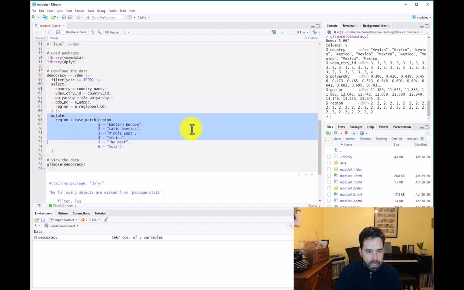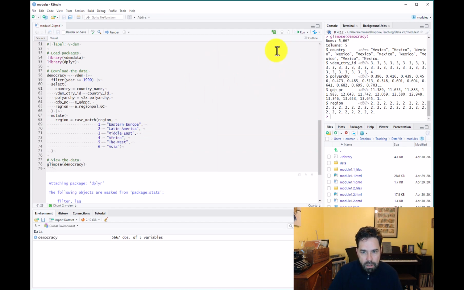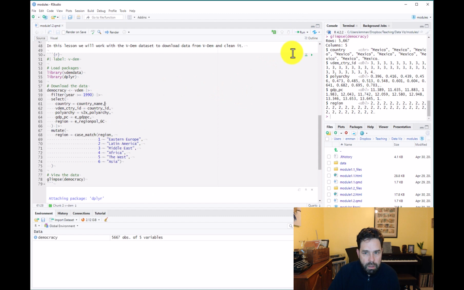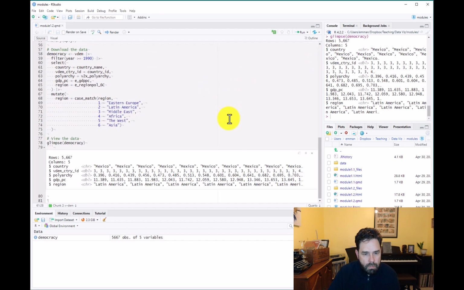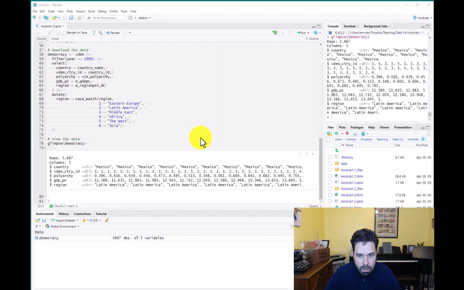We encase that in a mutate call, meaning that we want to create a new variable here called region. All right, and let's go ahead and run that and save it and then run it and see if R likes it. Okay, and it worked. Now we have a new region variable that is essentially telling us what each region is.